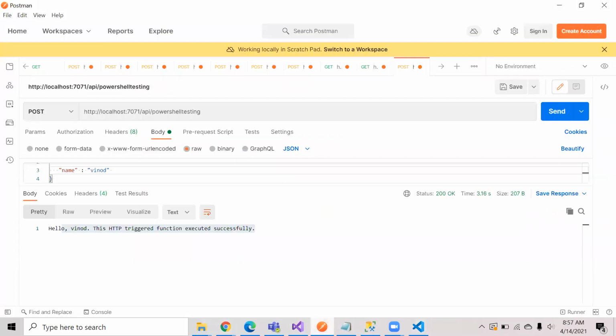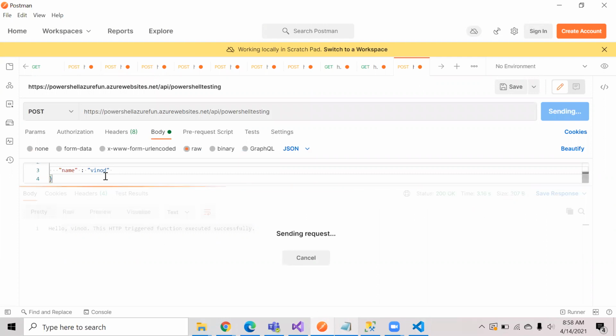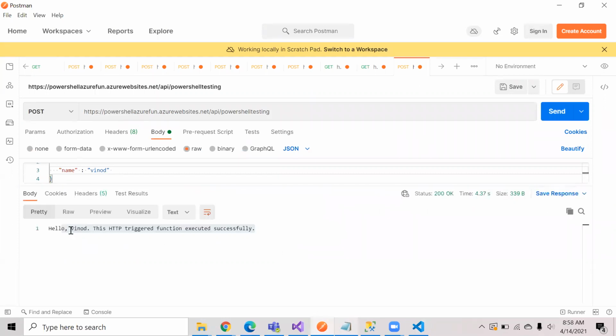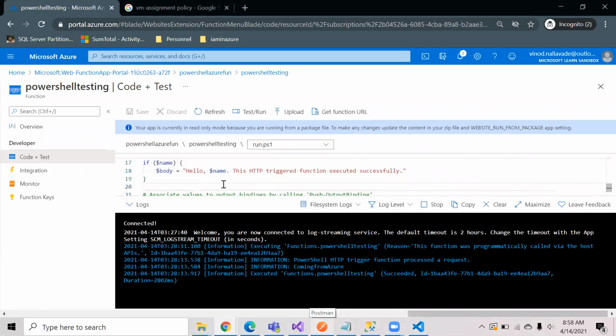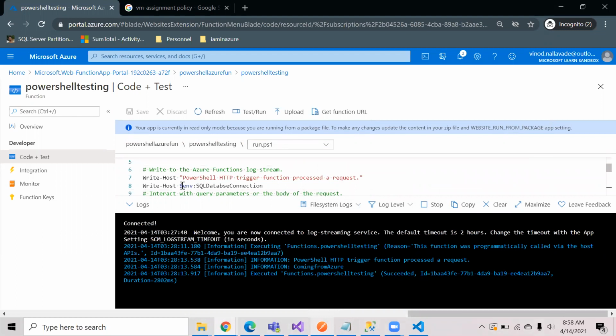So this is connected. Let's run it from the Postman. So the URL is PowerShell Azure Fun, which is our function name, followed by the default extension that is provided by Microsoft Azure. If I hit it now, then you can see the same message here, and in the logs you can see the execution of the function, and the environment variable we have defined is also coming up in the log screen, coming from Azure. This is the value that we have given in the configurations.